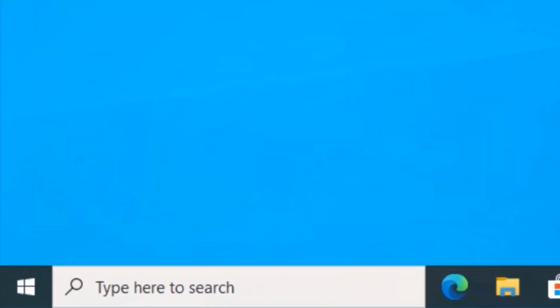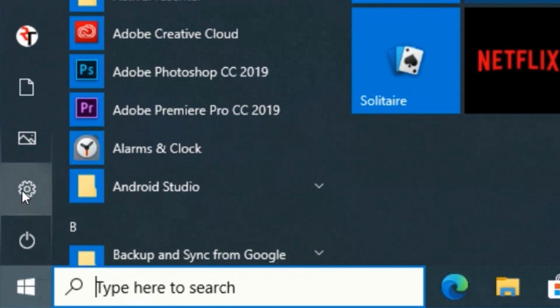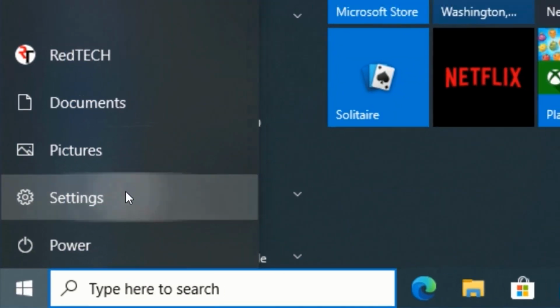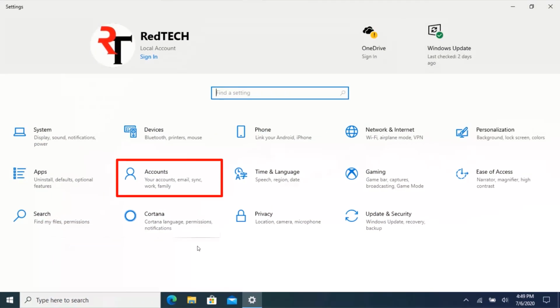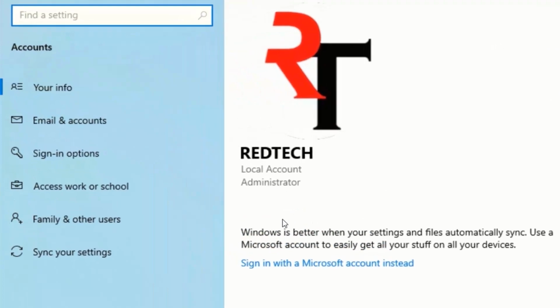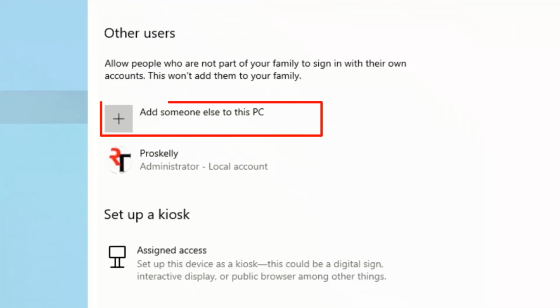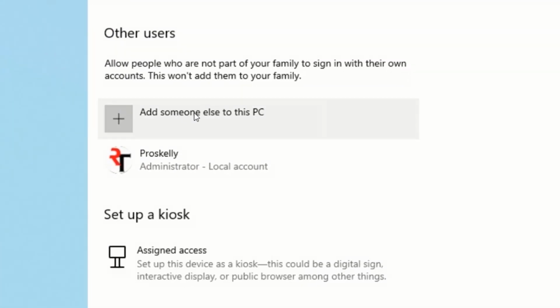First, click on Start menu and click on Settings. Click on Accounts. Click on Family and Other Users. Click on Add someone else to this PC.